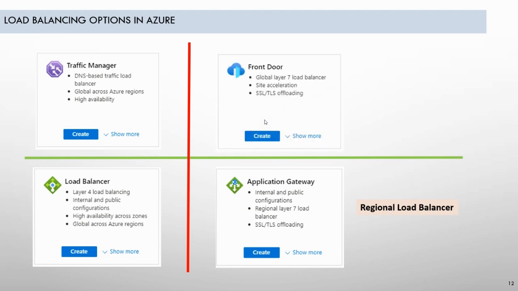Similarly, you have another option, Front Door. Front Door you can use for fast acceleration or high performance, because Front Door uses an edge network. So if you're looking for a regional load balancer, sorry, if you're looking for a global load balancer that can give you the best performance, in that case you can take help of Front Door. It is an IP based load balancer. To categorize these load balancers, we can call this a global load balancer. So Traffic Manager or Front Door you can use if you want to distribute the traffic between different regions. Okay, so this is all about the services of Azure.